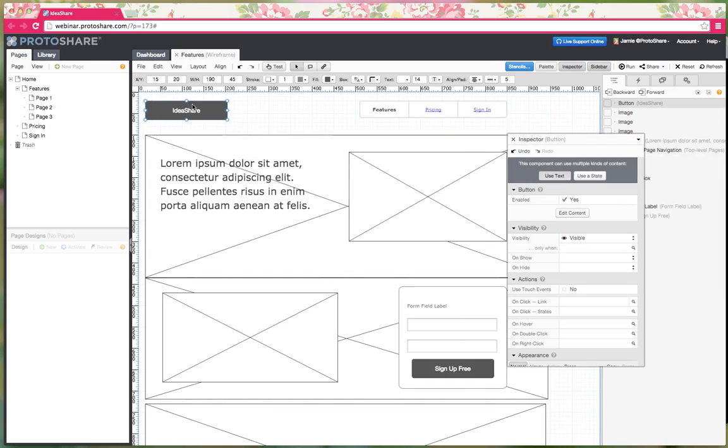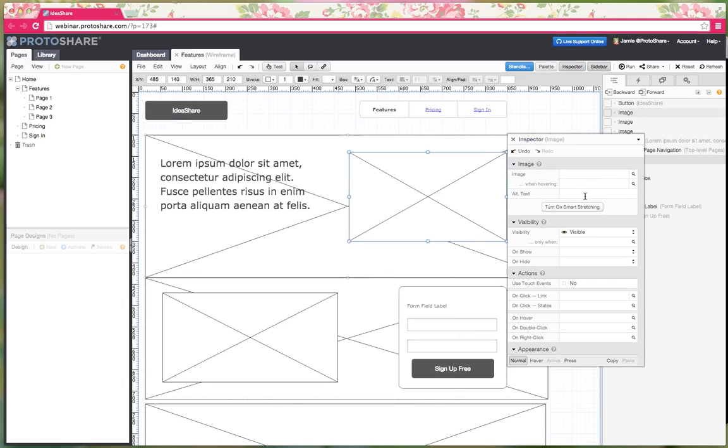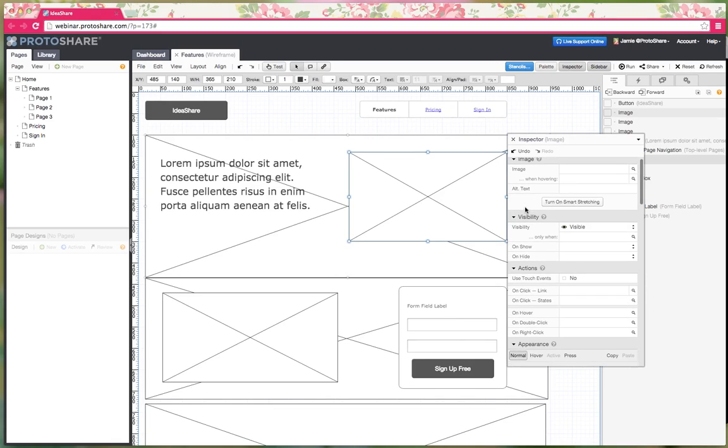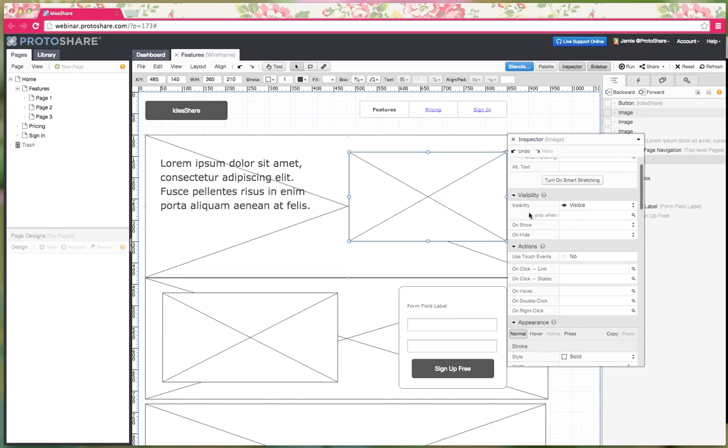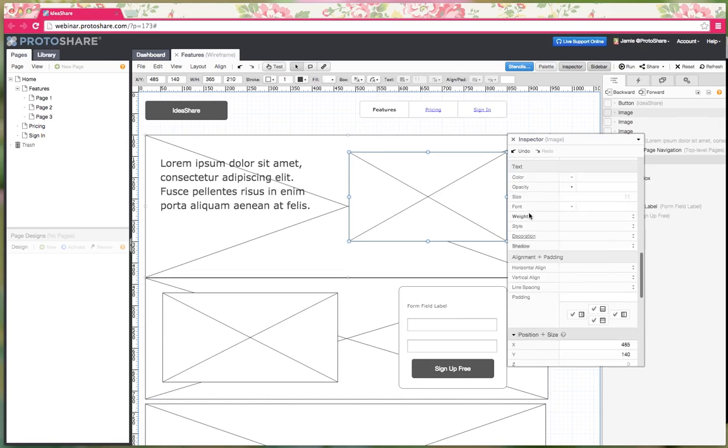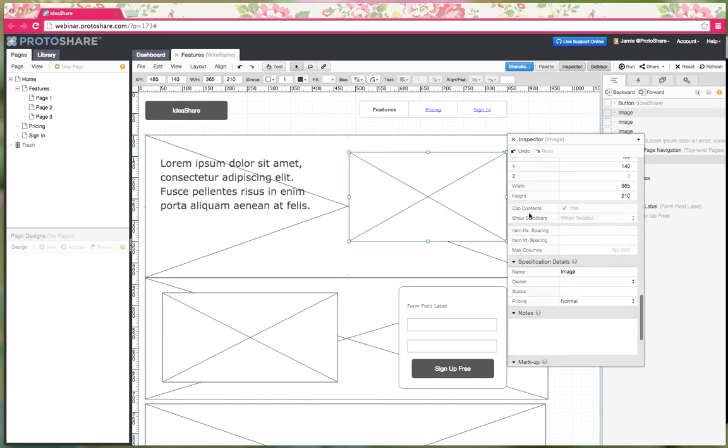So once I've clicked on my button here, I can see that this is a button. And when I click on, say, my image, at the top I have image-related settings. So I can choose what image to use there, if any. And then all the rest are the same. So that same visibility, actions, and then appearance, position, and size.